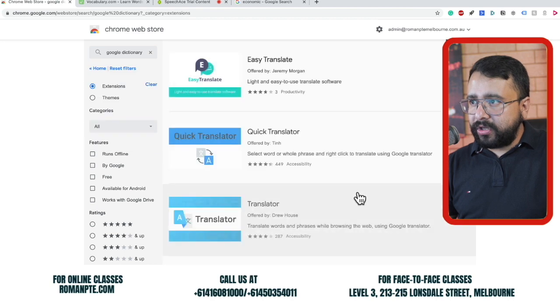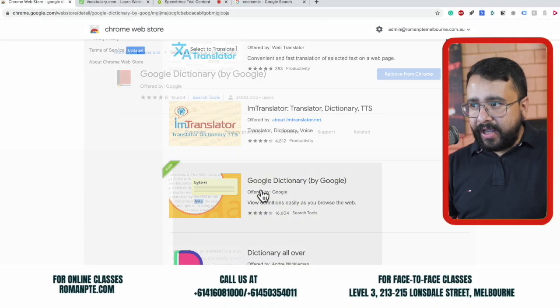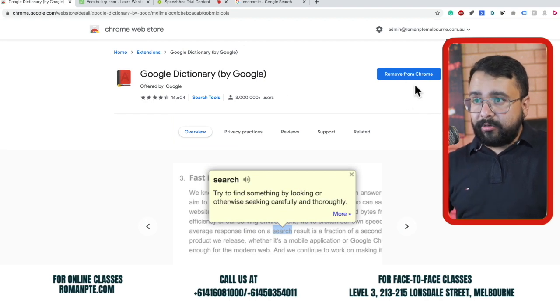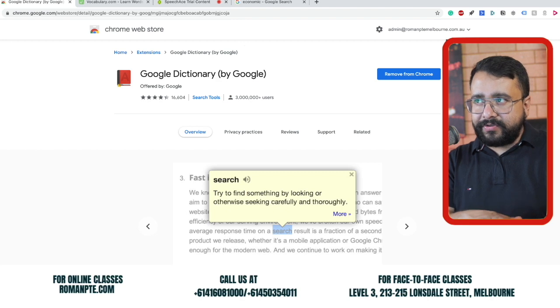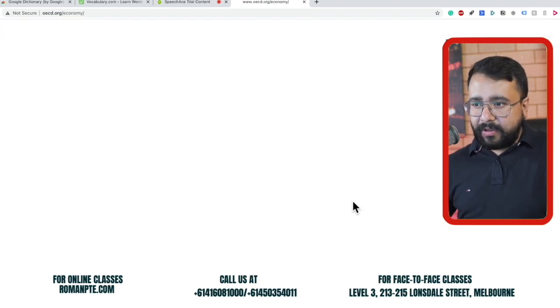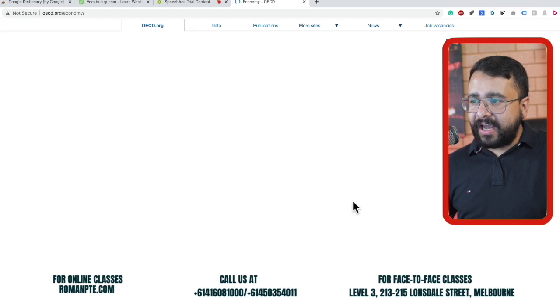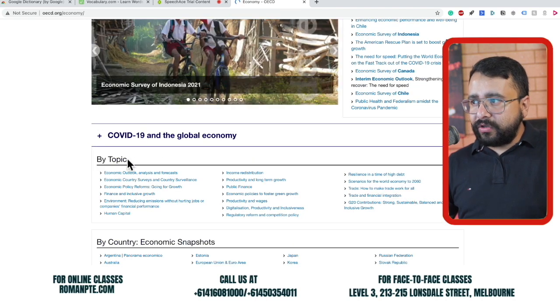It's not showing that, so let me click on more extensions. Now this is the one. Since I have already added it, it is showing me remove from Chrome, but if you are doing it for the first time, it will ask you to add it to your browser. Once it is installed on your browser, go to any link or any article that you want to go through, and let's say that you come across a word that you don't understand, then you can simply double click on that word and it will show you the definition of that word.